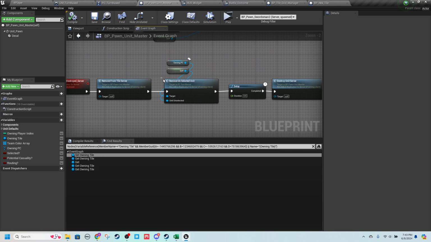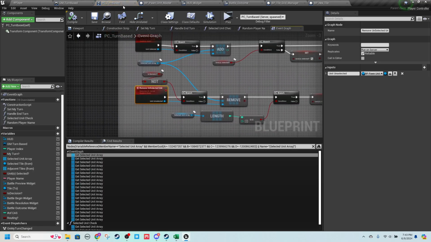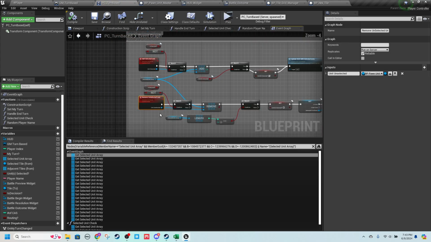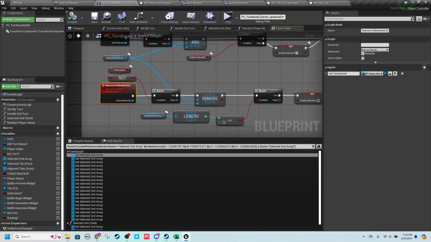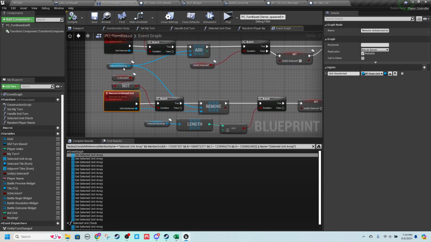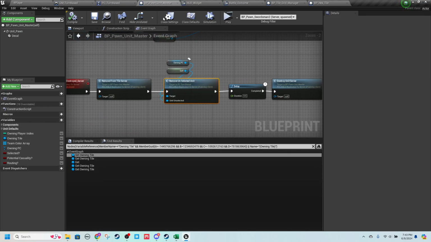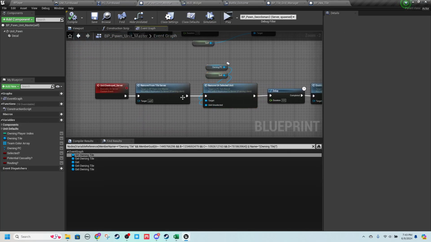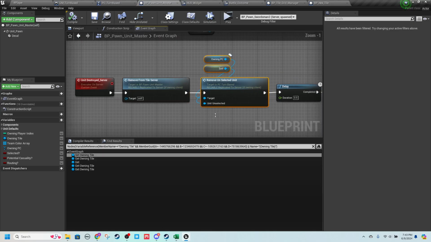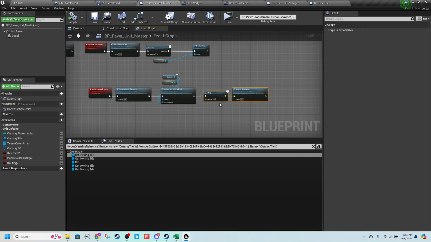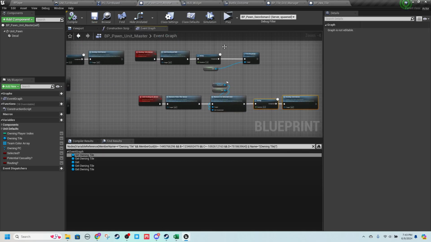And then the other event I brought in was the remove unselected unit, which is already pre-existing in our player controller. And it just removes the specific unit from the selected unit array, does some other stuff. But we can reuse that event here. So we remove it from the tile, remove it from the player controller, then destroy it. And that will do it for both.